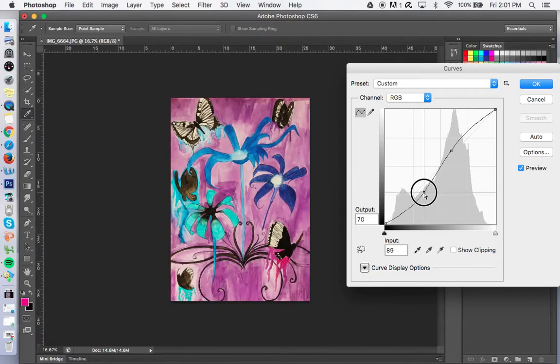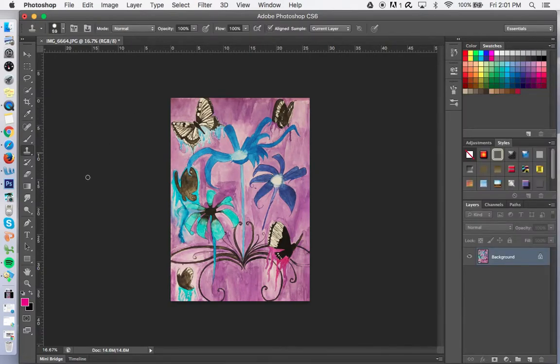You never want to overdo something. If the colors were not that rich in your original painting, then don't do that for your picture. Okay, something about there seems true to the original, so I'm going to say okay. So now our picture is pretty much ready to go.